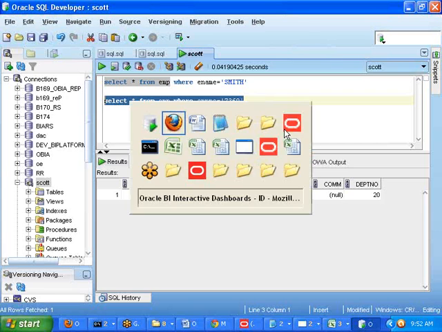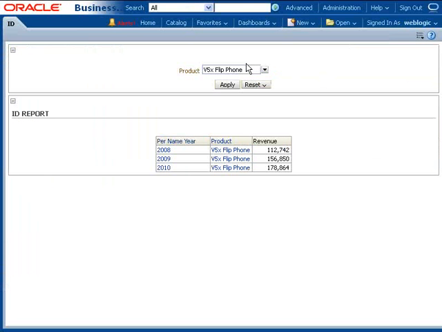Same requirement I am expecting here also. Here you are selecting some product. If you click on apply, it is going and putting the filter on a non-indexed column, which means performance will be decreasing. Instead of that, what I want to provide is an indexed column.